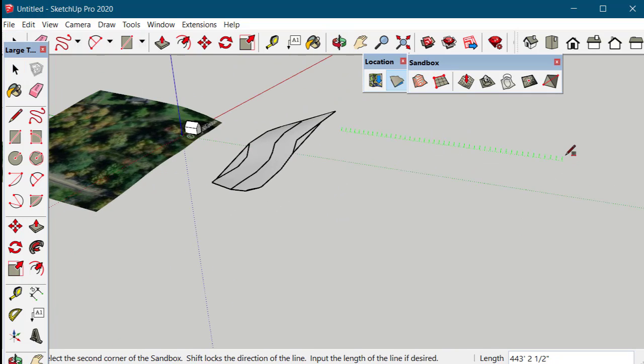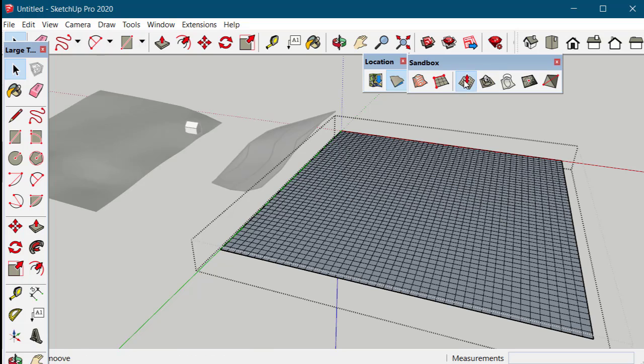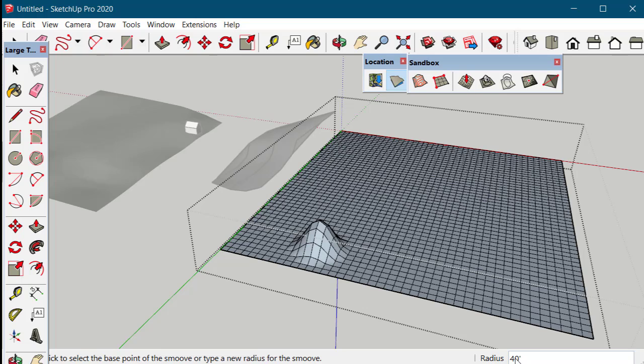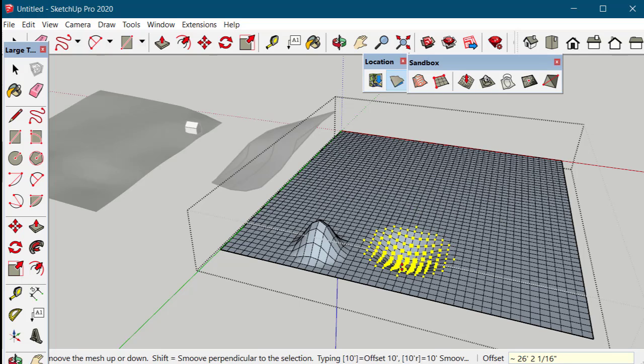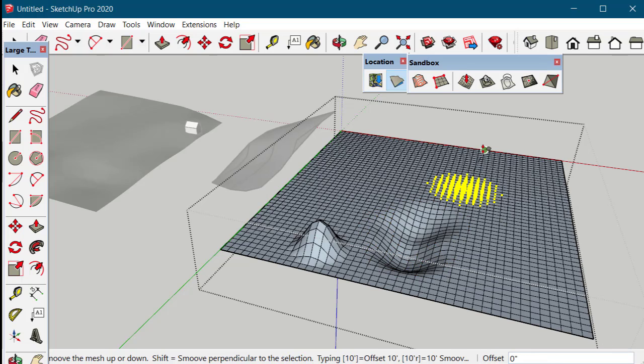The third method is from scratch. You can determine the grid spacing. Using the smooth tool, you can create hills and valleys. Simply type the number for the brush size in any chosen unit. You can see the height and depth in the input box as you sculpt the terrain.